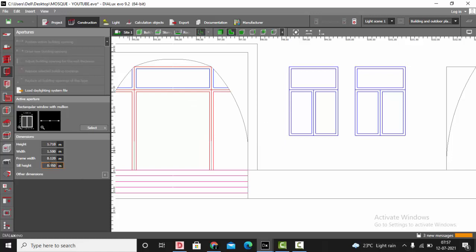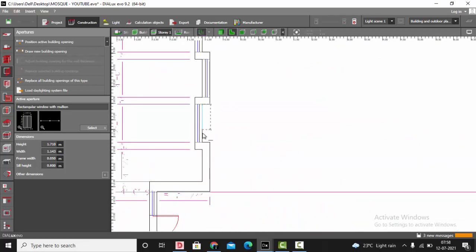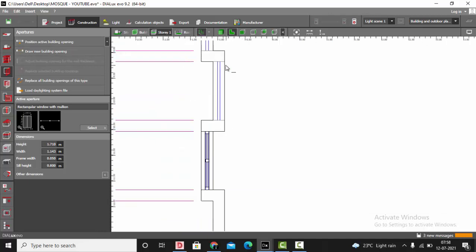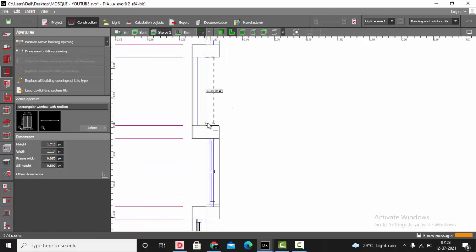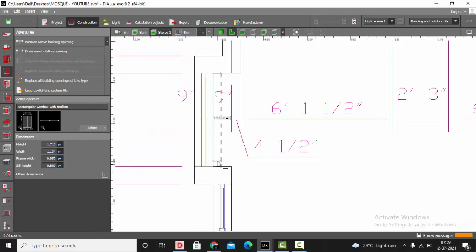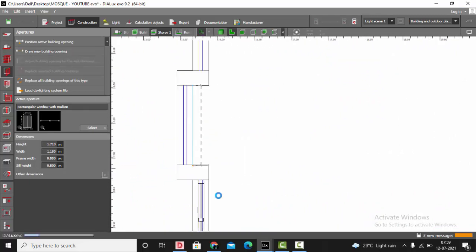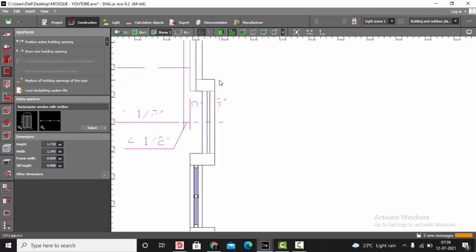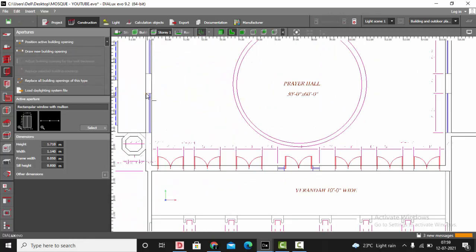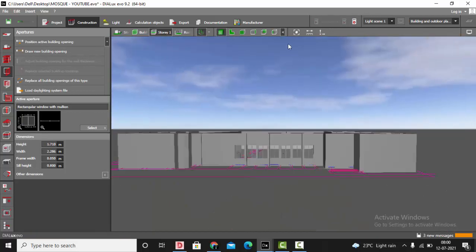0.857 the sill height. We'll save our DIALux file. So these are the smaller windows or the ventilators. We'll draw it later, but we'll finish these windows too. So we have finished placing the windows.